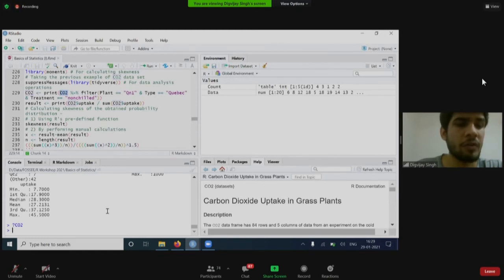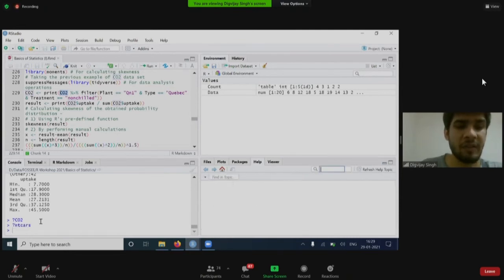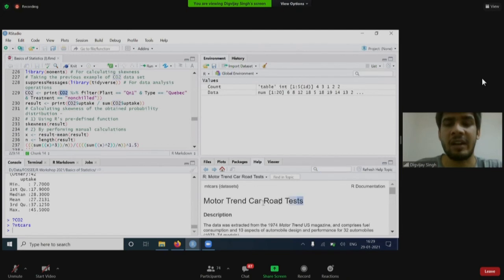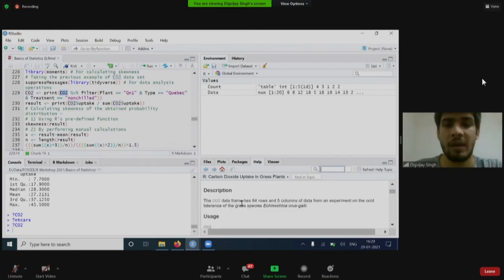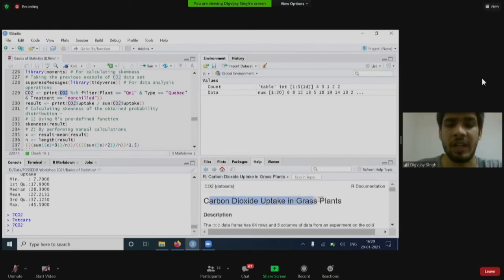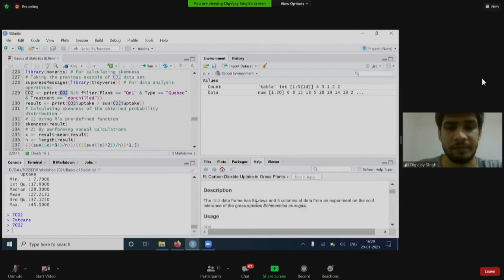So whenever you want to find anything regarding the preloaded data sets in R, let's say CO2, let's say mtcars, you just press a question mark and write mtcars. It will give you a description of what that data contains. So coming back to CO2, it contains the carbon dioxide uptake in grass plants.